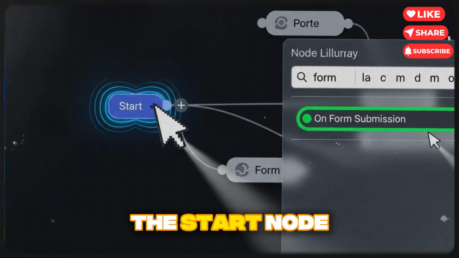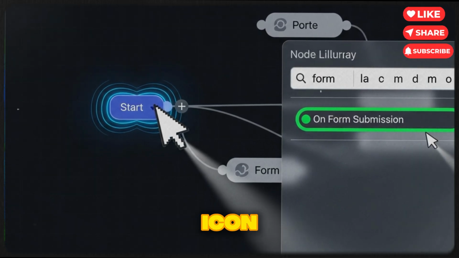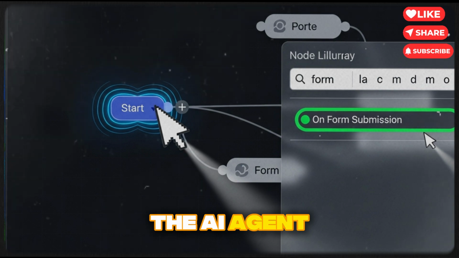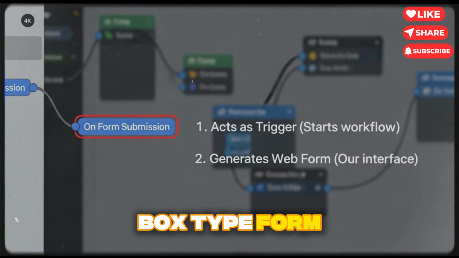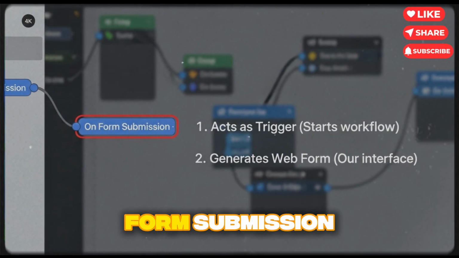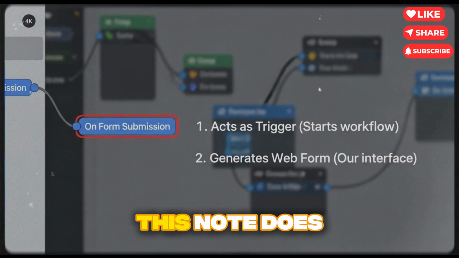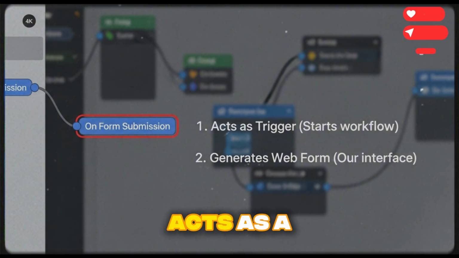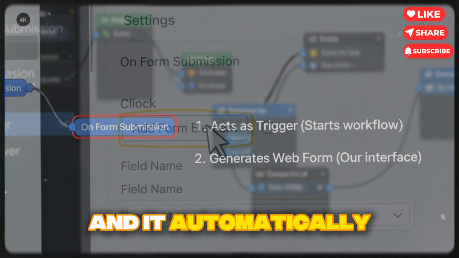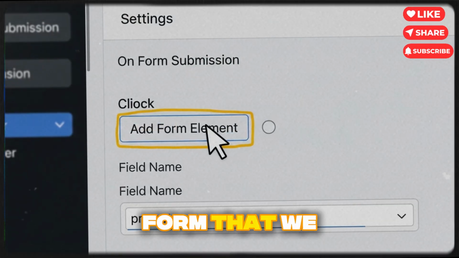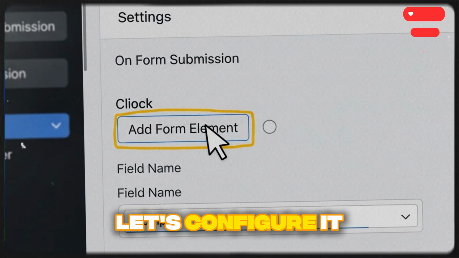Go back to the Start node. Click the plus icon. It's okay that the AI agent node disconnected. We'll fix that. In the search box, type Form and select On Form Submission. This node does two things. It acts as a trigger, meaning it will start the workflow, and it automatically generates a web form that we can fill out. Let's configure it.